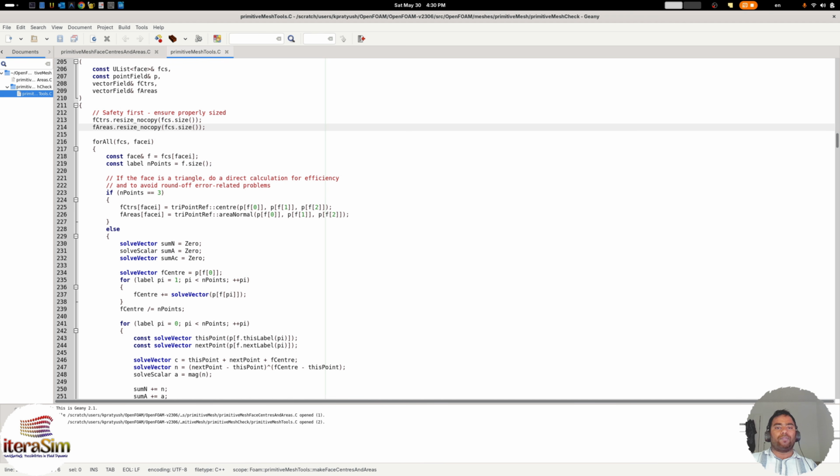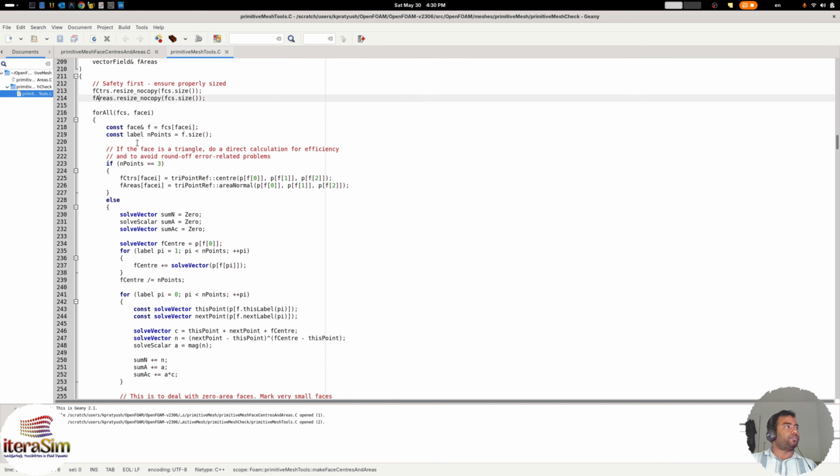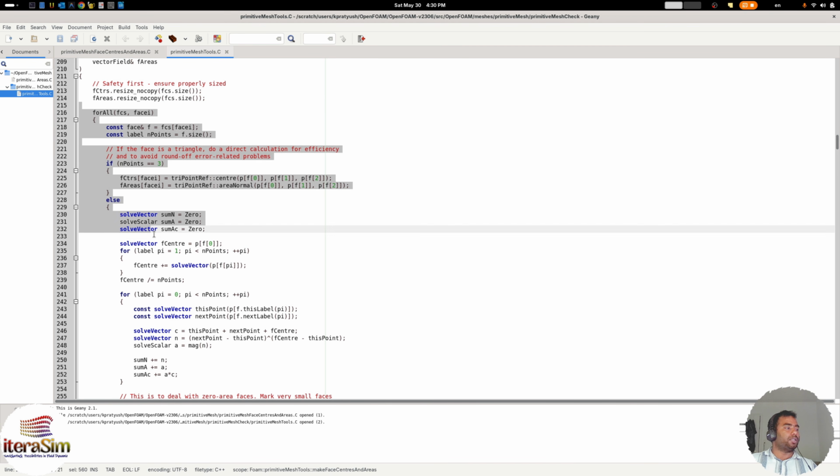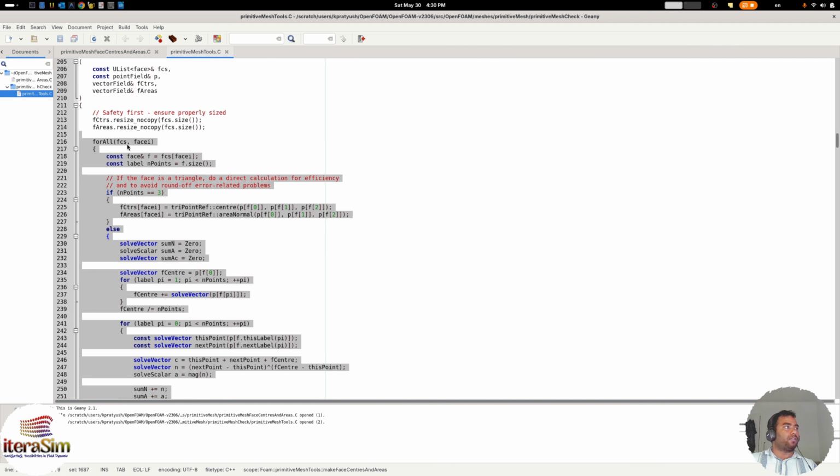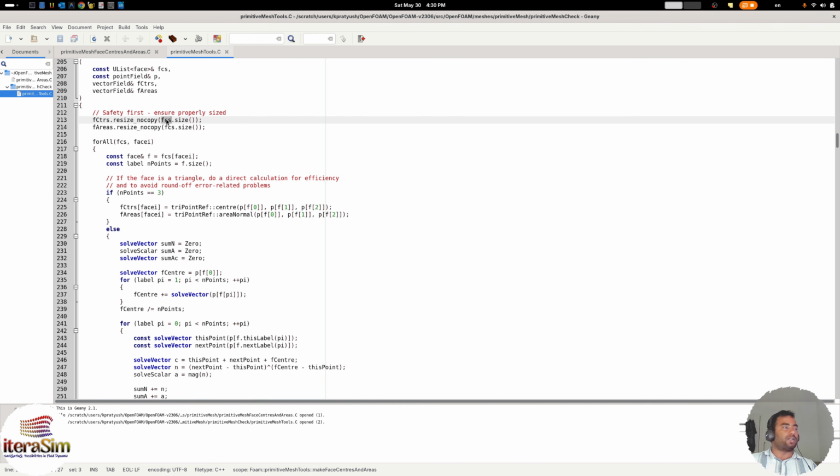Now when you go here, the loop is going over all the faces, whatever the size of the faces is. So it is going to loop for each face. It starts from here. So if we have, like, 36 faces, it is going to iterate over all the 36 faces.